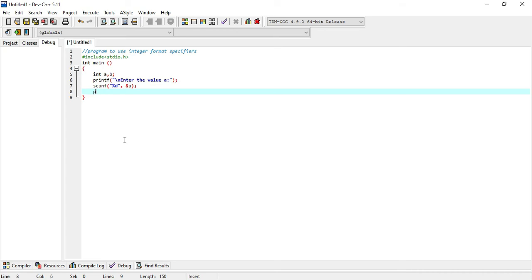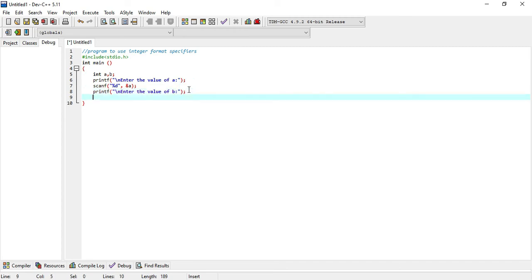Okay, now we need to take the value of variable b. So firstly we need to use the output function, that is the printf function. Again we are using an escape sequence \n. Then, enter the value of b, terminating it with a semicolon.